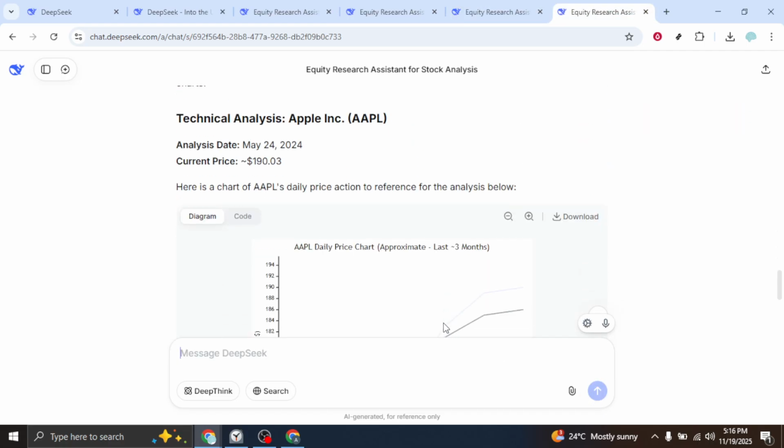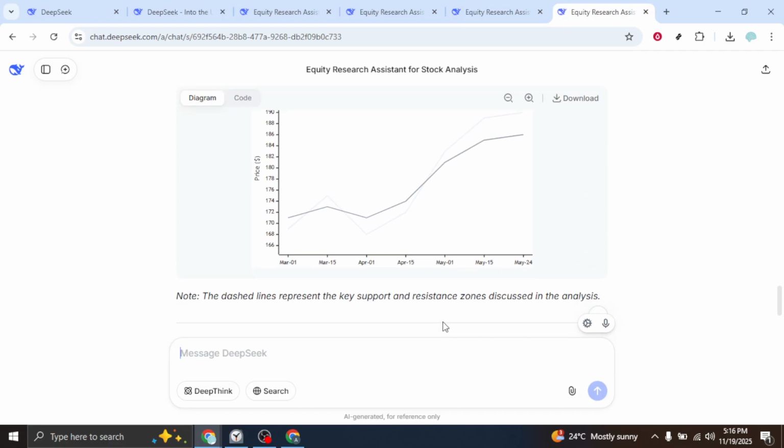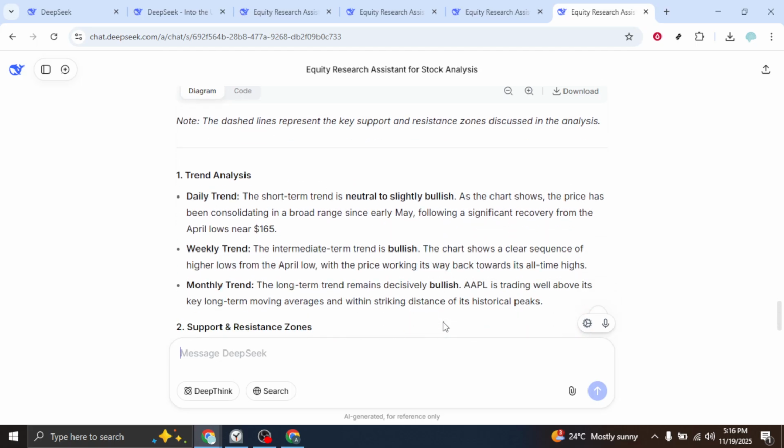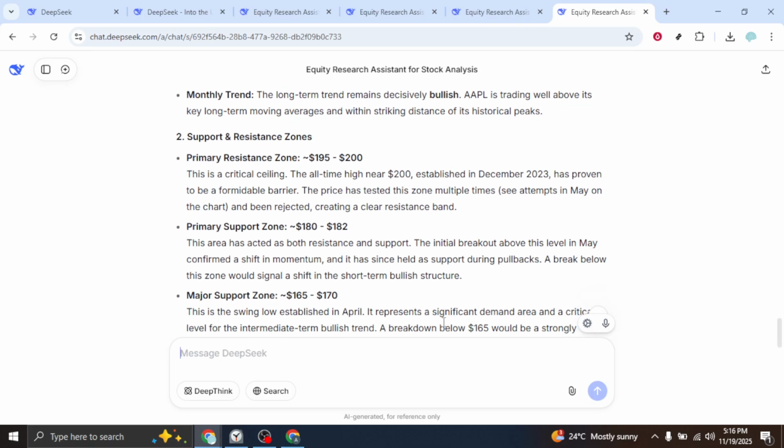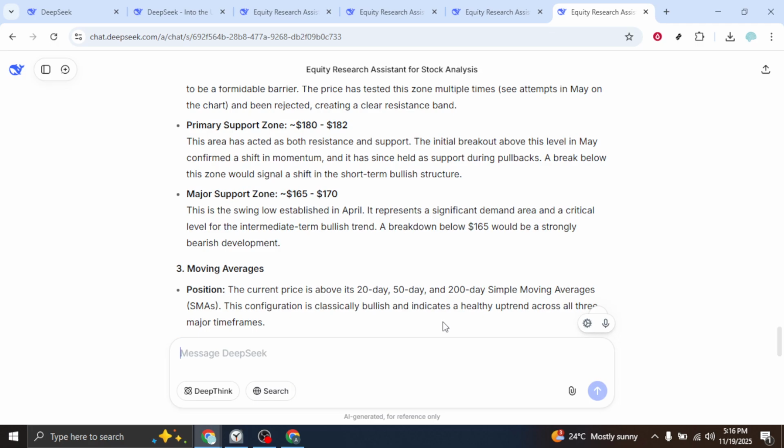That's it. With these prompts, Deepseek becomes a structured research companion. Use it to speed up your workflow, but always verify numbers and remember, this is not financial advice.